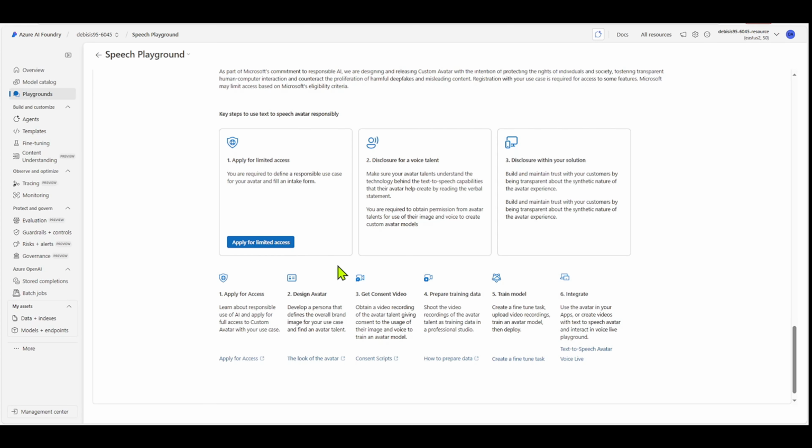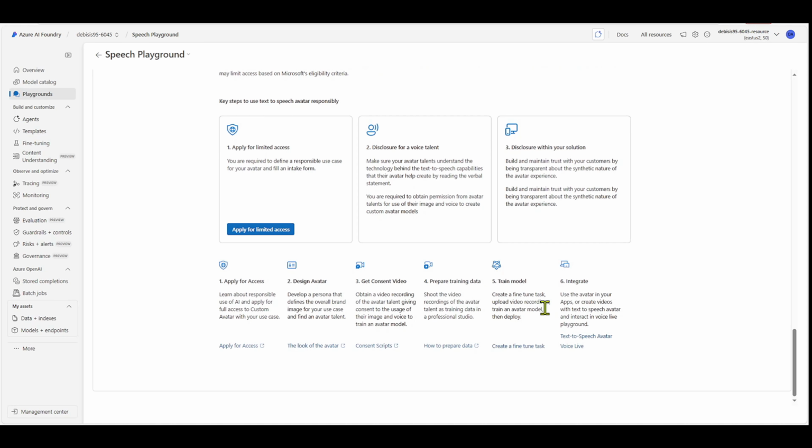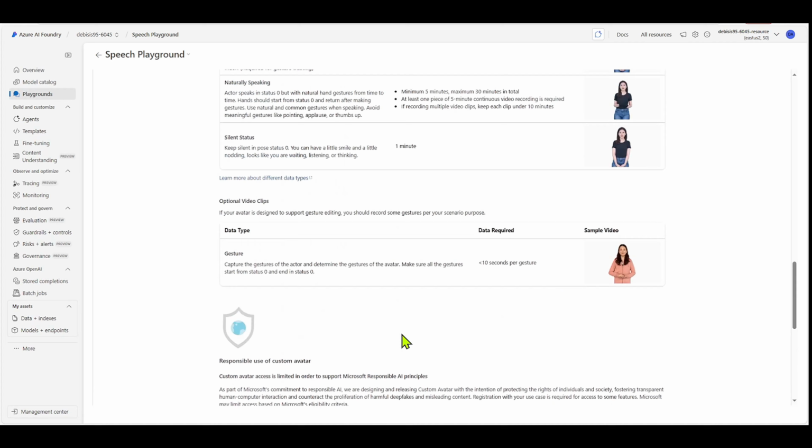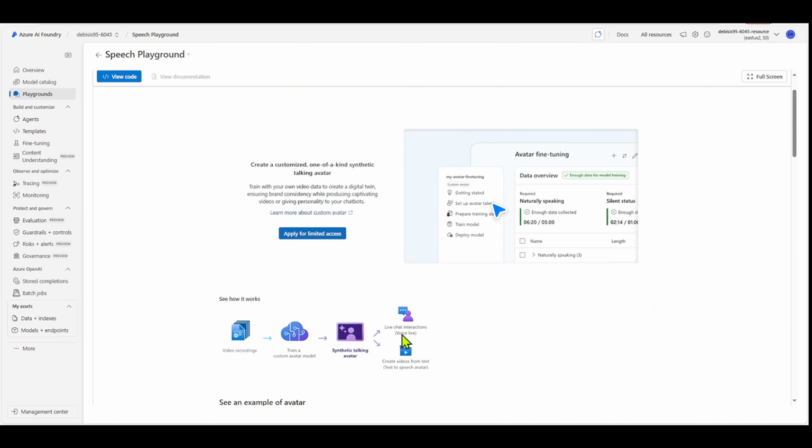And then this gives another quick six steps here: apply for access, design avatar, consent, prepare training data, train model, integrate. And for each of these, it has a little click-out so that you can go and read more about that. So this is a good start.